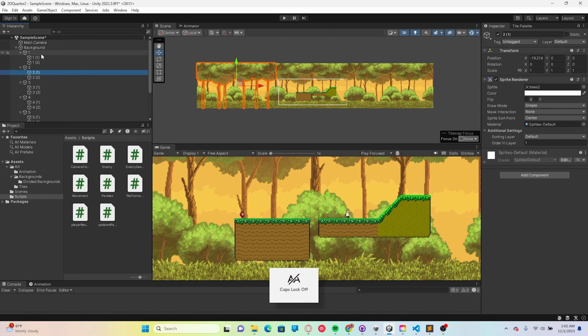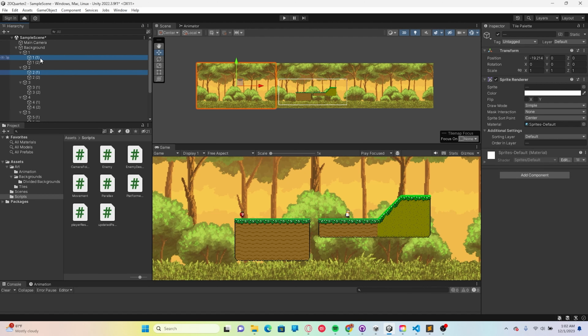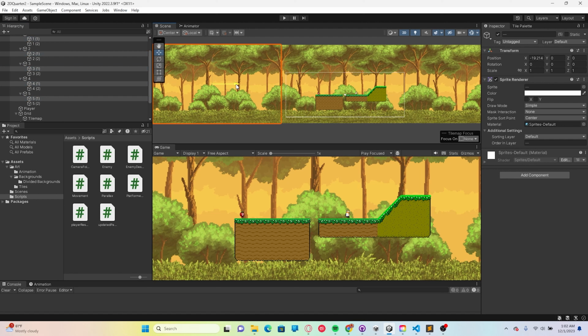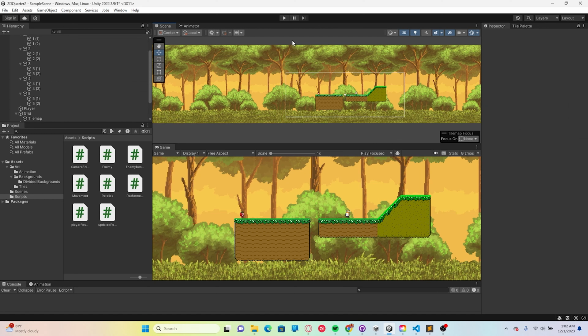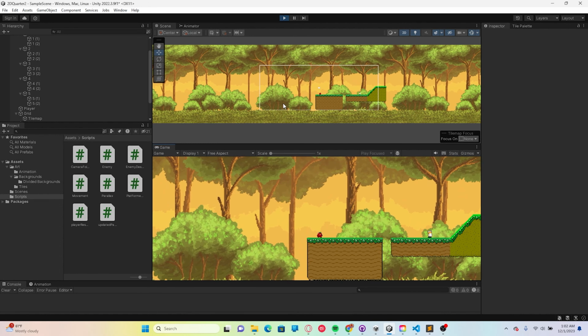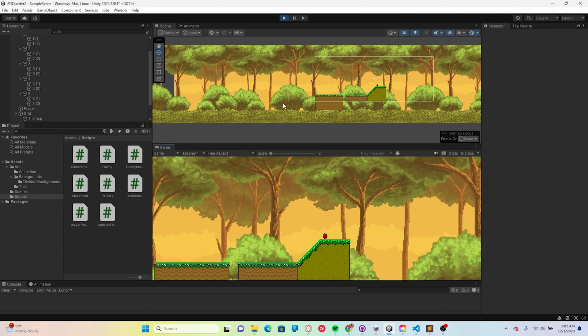So here what I'm doing is I'm selecting, holding control to select the individual pieces that I want. And now I'm just going to slide this over ever so slightly, like that. And that should be fine. Okay, let's play this again. Perfect, so our parallax effect is working.